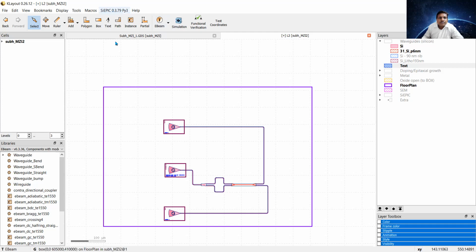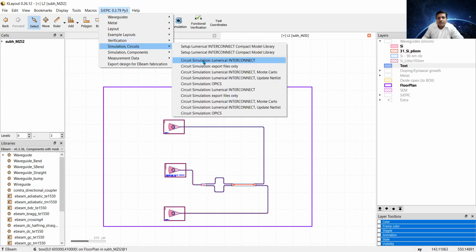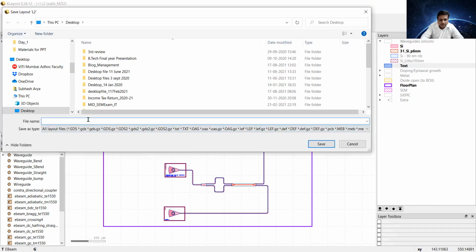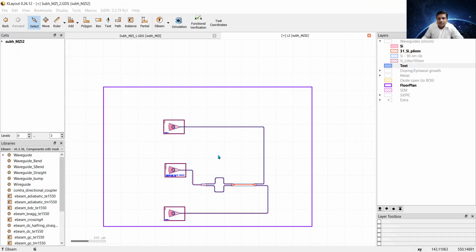So I will select simulation and go to numerical interconnect simulation. Before that, I have to give the name. So I have given MZI_2. It is saved now. Now it is communicating with numerical interconnect, which has an inbuilt CML library, which reads out all these values and then will show the outputs.